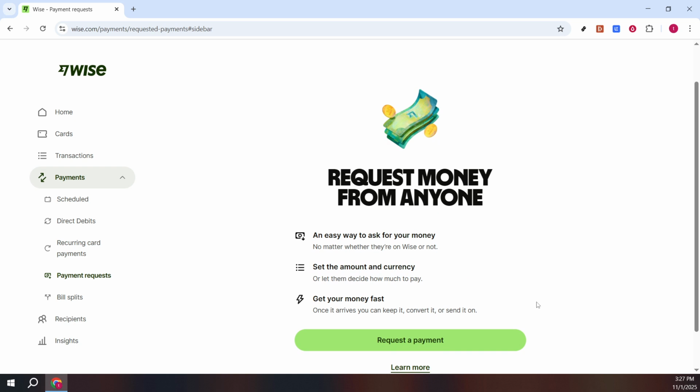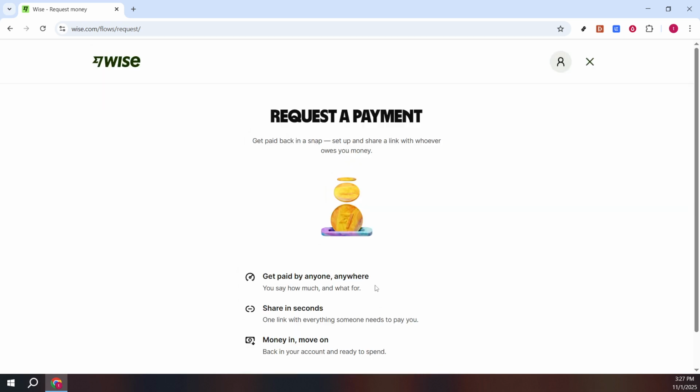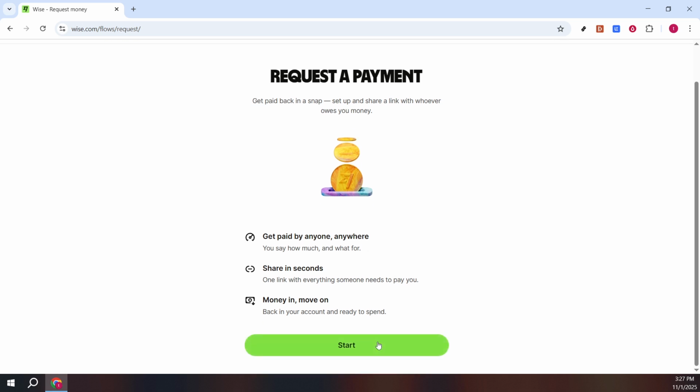Now, you'll want to click on the Request a Payment button. This brings up a form for you to fill out, which may prompt you to enter details about who you're requesting money from. Don't worry if you're unsure about the process. Wise has streamlined it so that even if you are doing it for the first time, you'll find it straightforward. As you move forward, click on the Start option. This is essentially the launchpad for your payment request.